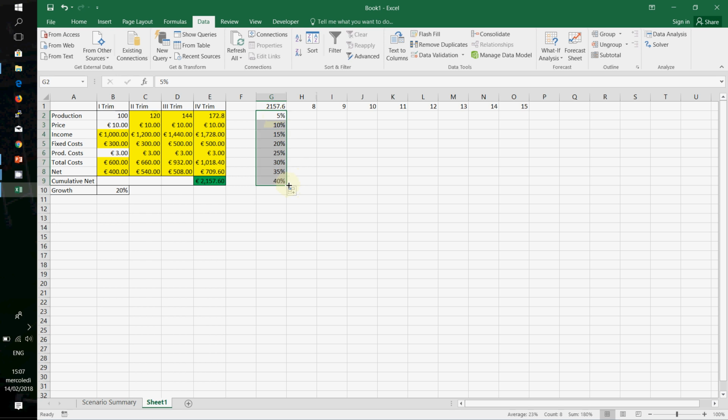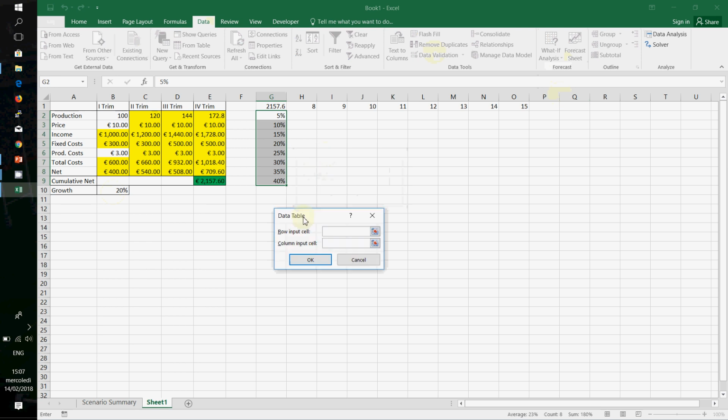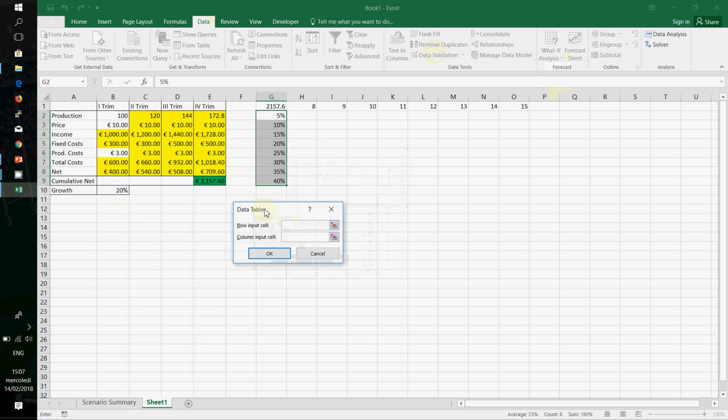Okay. So what I want is, for each combination of price and growth, the corresponding cell to contain the cumulative net that I will get by replacing these numbers in B3 and B10 respectively. So data, what if, data table. Okay, this is the data table menu. Row input cell means the numbers in the row here.